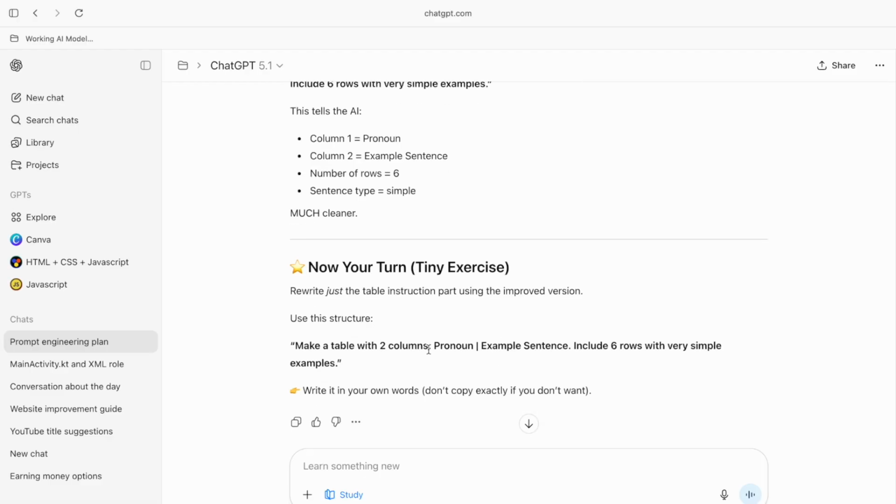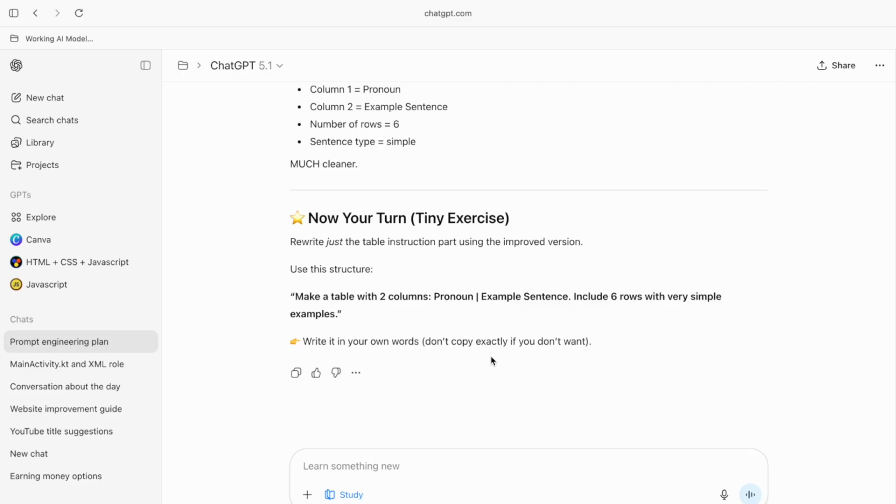So it's saying to create 2 columns, with 6 rows, with a pronoun and examples. Write in your own words. Don't copy exactly if you don't want to. So again, I'm going to start with: act as a professional spoken English teacher. I provide a role, a professional spoken English teacher. Okay, so first a role.